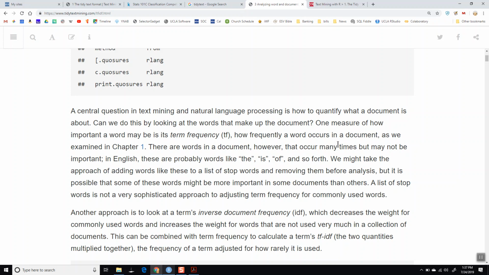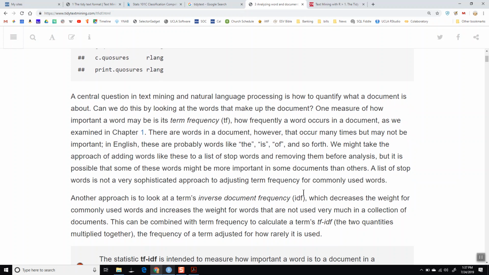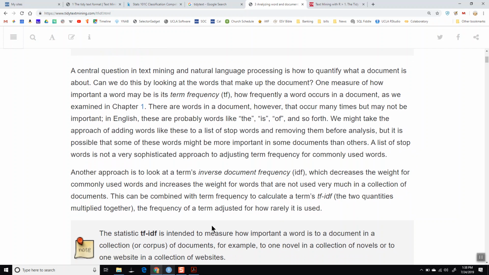whereas outside of that, probably not as frequently, right? So inverse document frequency will decrease the weight for words and increase the weight for words that are not used very much in a collection of documents. And so that's what we have.